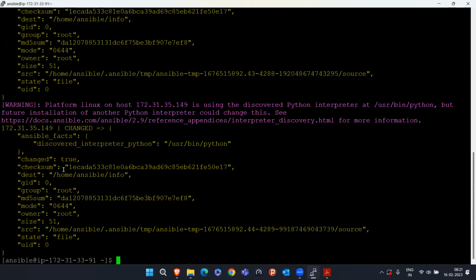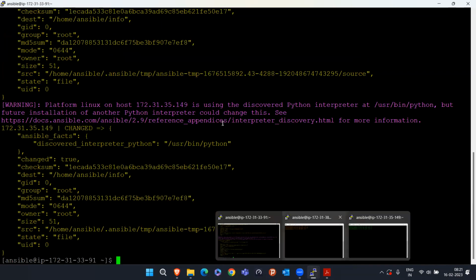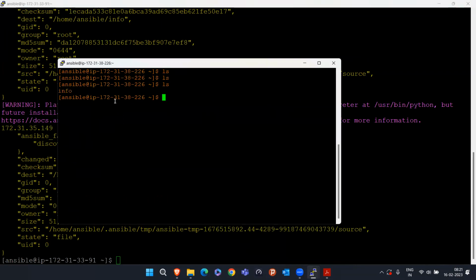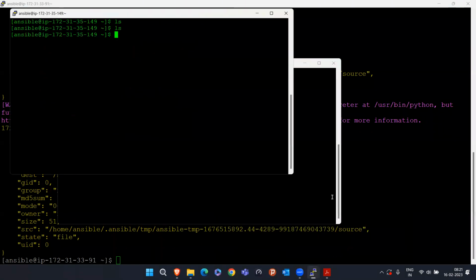And see, they are saying we pasted it successfully. How can you verify? Simply come here and run ls. See, the info file is copied. Why is the info file copied here? Because I said that you have to copy it to this location, /home/ansible. I'll do cat info. You'll see the content is also copied. Similarly, if I come here and do ls and cat info, here also it is copied successfully.